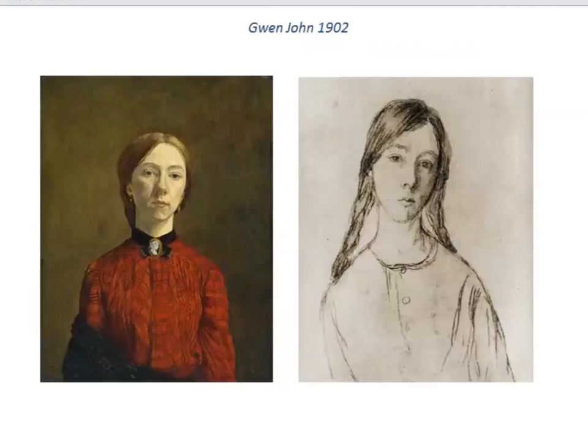And then we jump to Gwen John. Interesting here that I put this in because you can see from the difference between a drawing and a painting how they're kind of linked up. So sometimes you don't have to make a big oil painting to say as much as you want about a sitter. A drawing can be just as important because it could have an immediate sensitivity to it.